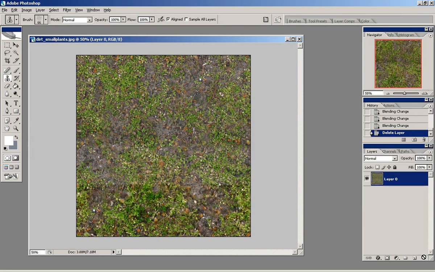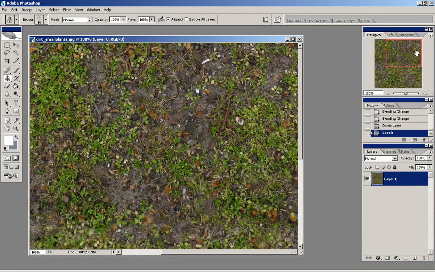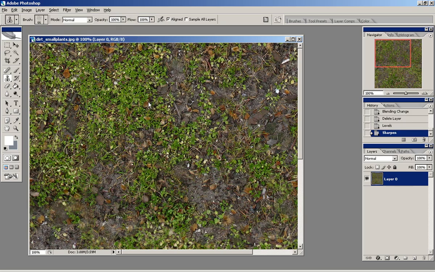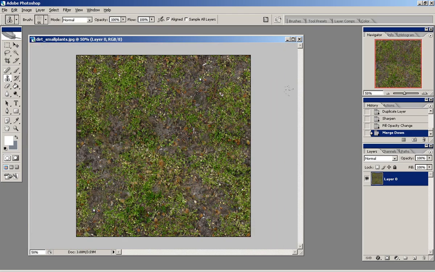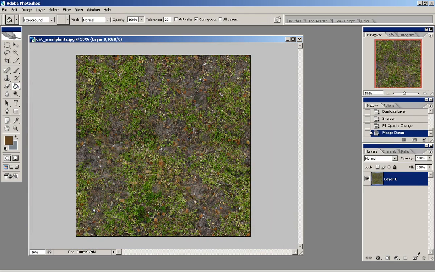I end up deleting it though and just changing the levels to achieve the kind of look I'm going for. I just want a little bit more contrast. Then I applied a sharpen filter. I usually apply sharpen filters to a duplicated layer so that I can change the opacity of that layer in case things end up a little bit too sharp.